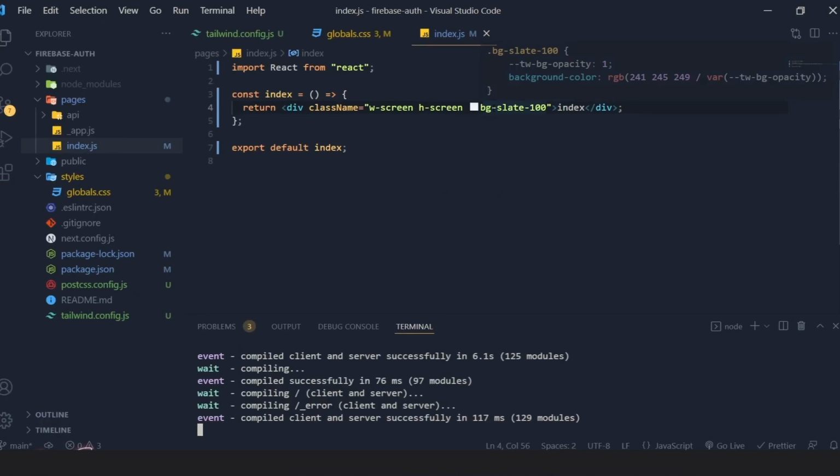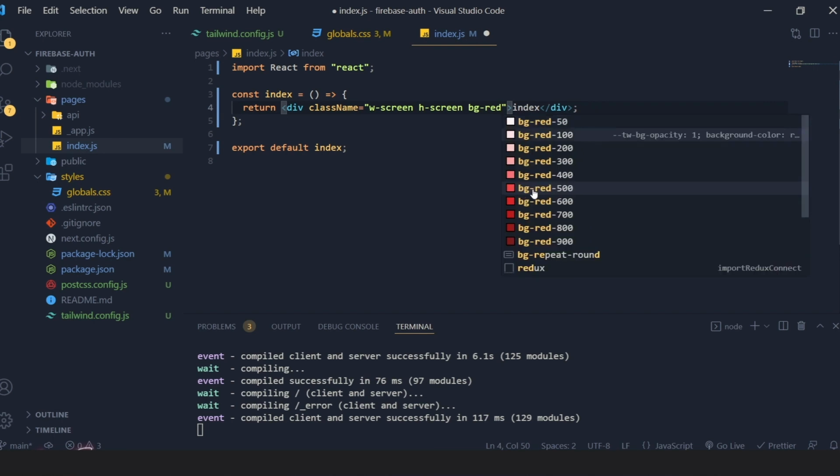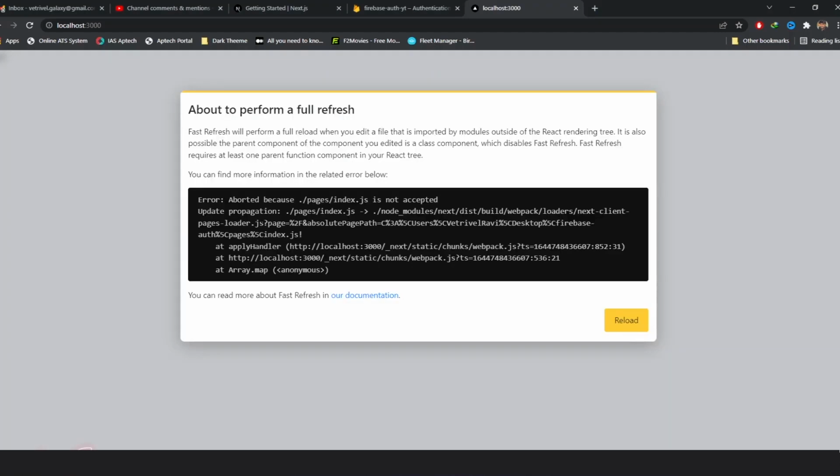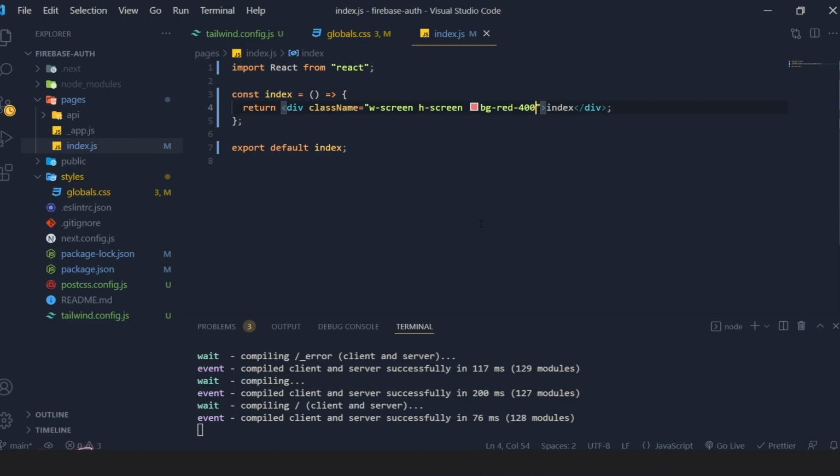It's working because of this color instead of this slate. Let me give red or anything. Now refresh it. Look at that. So the colors, everything is changed. So successfully we integrated the Tailwind CSS.